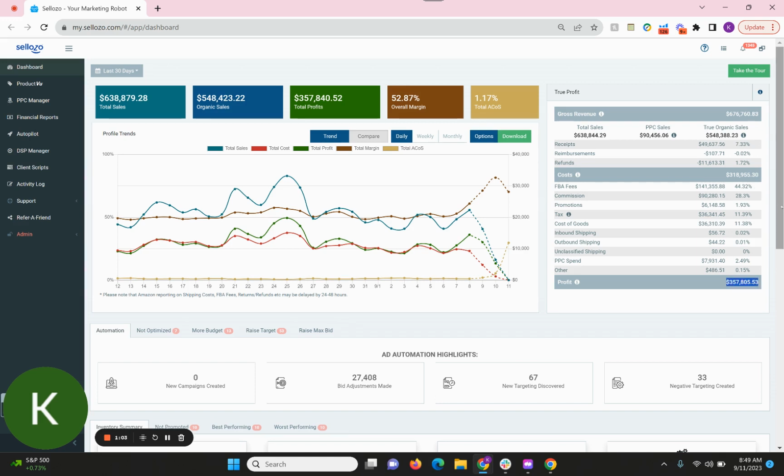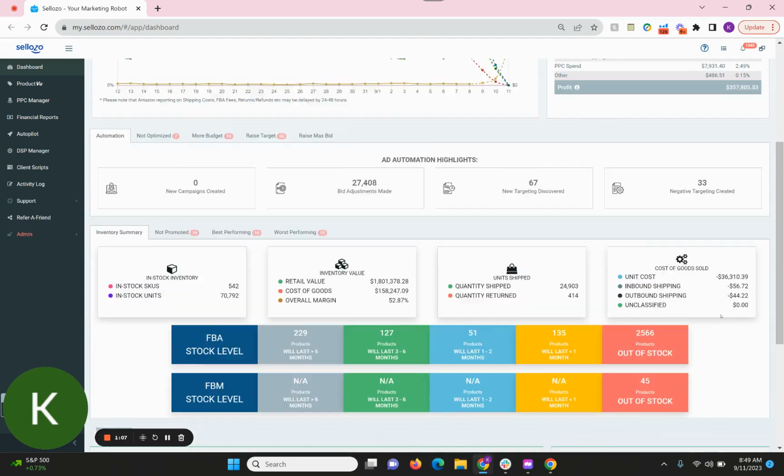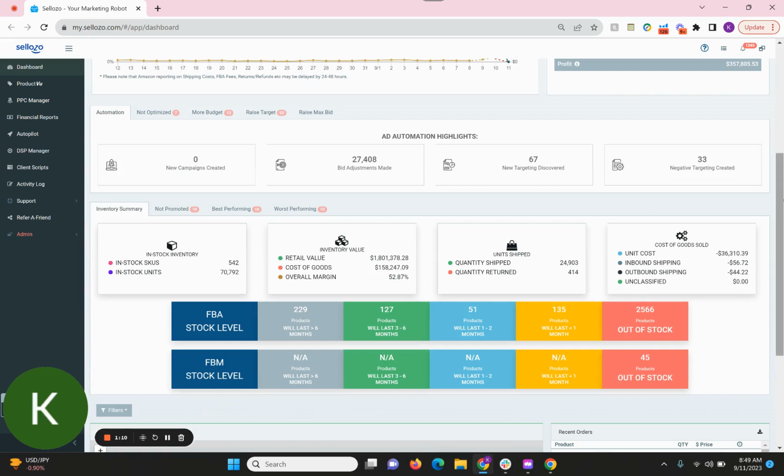Moving down, the next section is our activity log. The activity log shows the seller how many bid adjustments Sellozo is making. So Sellozo will make bid adjustments on the keywords and on the campaigns for the seller automatically in hopes to achieve a certain ACoS goal that the seller sets at the campaign level. So this is showing the seller over the last 30 days how many bid adjustments we have made for them, how many new targets we have found. Targets can be anything from keyword or product targeting, and how many negative targets we created. So again, we do these automatically.